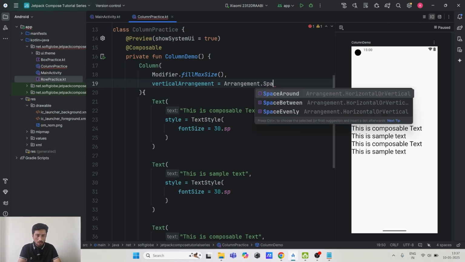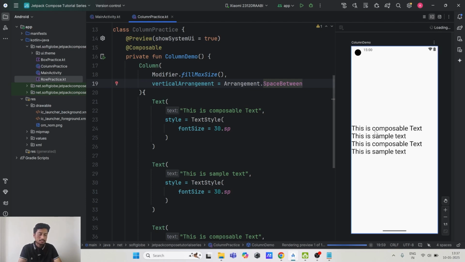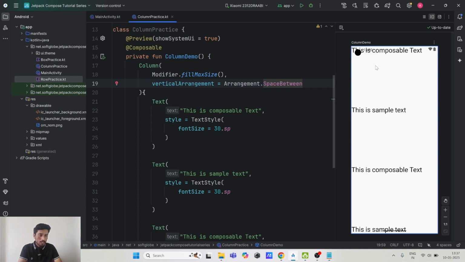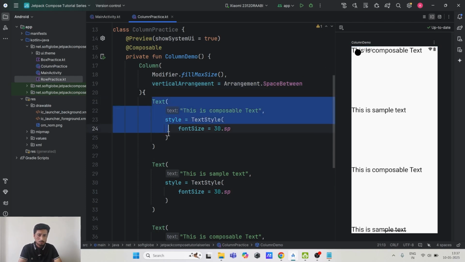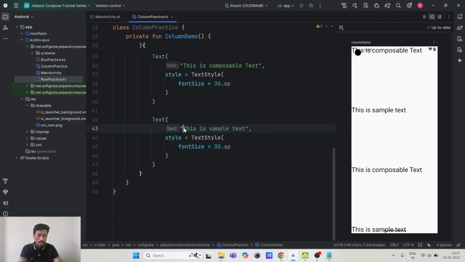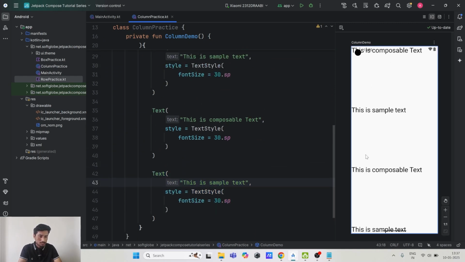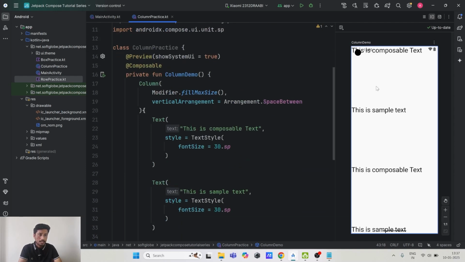So here there is something called space. For space, we have three properties: space around, space between, and space evenly. Let's go through them one by one, and I'll explain how they work. The first one is space between. As these separate texts are there, space between works like that. You can see all these texts are spread, and they have equal gaps between them. This text composable is at the top, and the last one is at the bottom, and between them there is equal space. All of the space is divided by the number of children, and the space is equally divided in between those. So this is the behavior of space between.